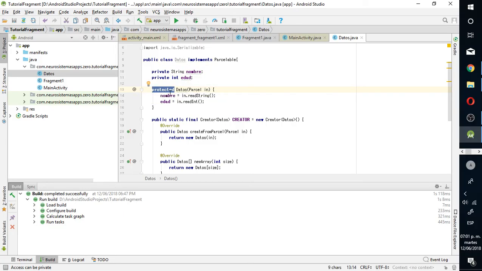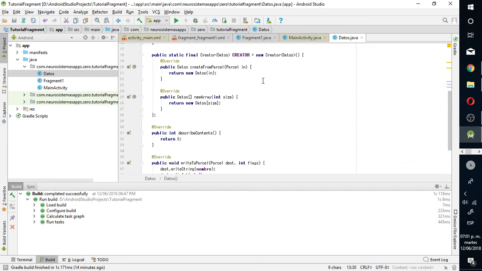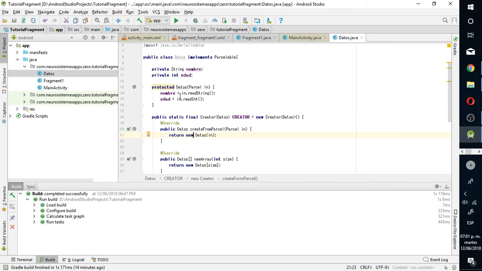But it called this method, this one, and passes this as an argument, this parcel. Just with that, here it can create a new static instance and pass this parcel of data here as an argument, and then it was stored here.